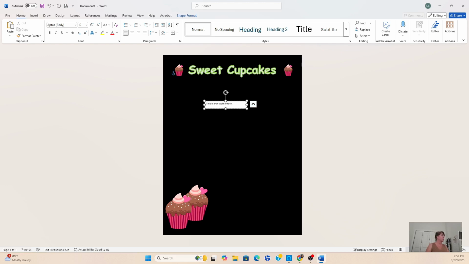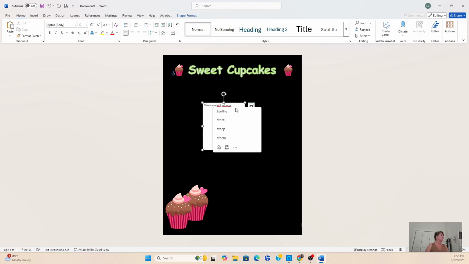Now, I'm going to try something because I want to fill up a little bit more of this page. I'm going to just say equal rand 3. And it won't work, so that's okay. I'm going to simply type this is our store information.